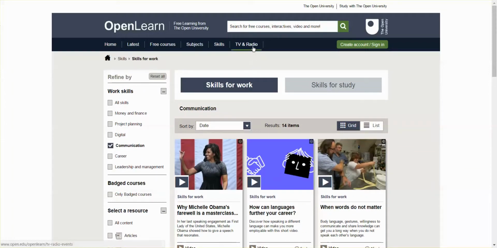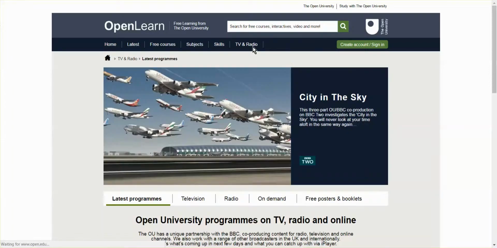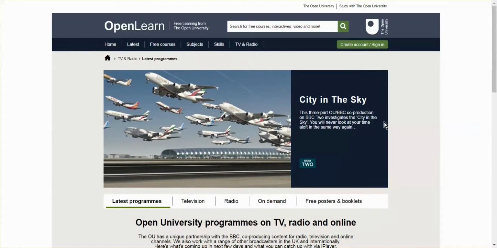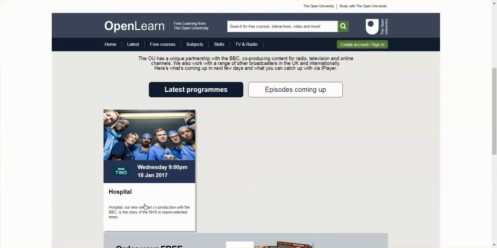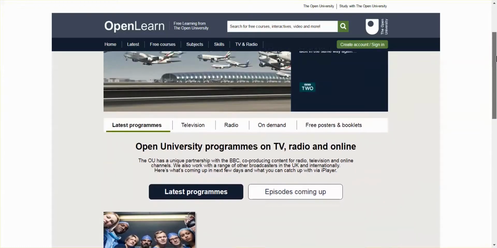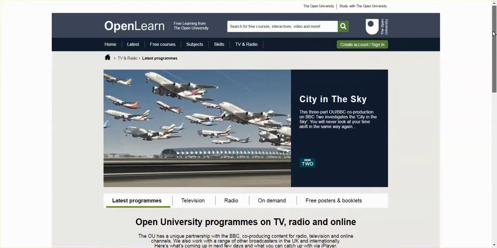You've also then got a link to TV and radio, and this highlights what's coming up, the latest programmes that the BBC and the OU are involved in collaboratively. And there's also an opportunity here to order free posters and booklets, because there's some additional content often linked in, and there'll also be linked then to additional content on OpenLearn that's related to the specific programmes that are coming up on the OU, from the OU.